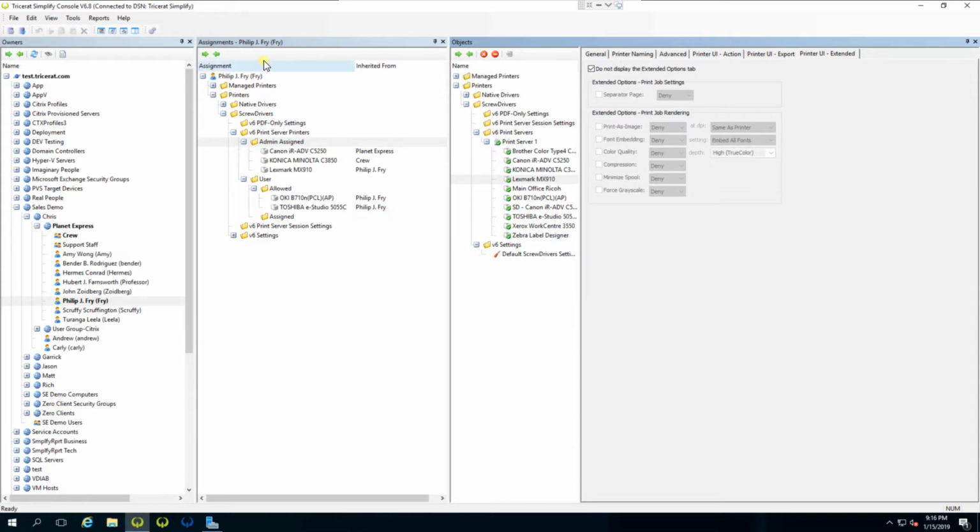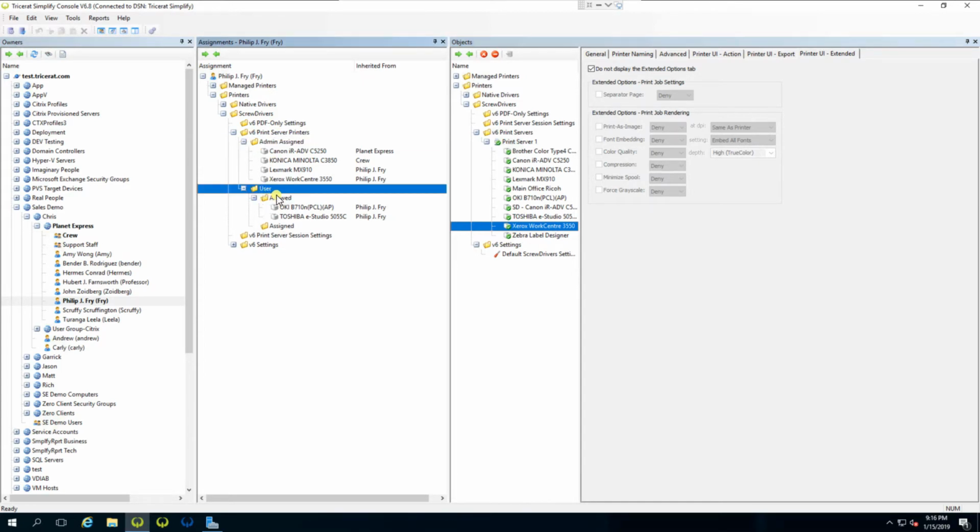The final pane, the assignments pane, is where you will see what printers have been assigned to the selected owner, as well as assign new printers. Again, this is done with a simple drag and drop. There are two major assignment types, admin assigned and user allowed. Admin assigned printers will populate automatically for the users as soon as they log on to their endpoint, like a desktop or application. User allowed printers are those that can be added manually by the users themselves, the self-service side of Simplified Printing. For ways users can add these printers, see our video on the end user experience.